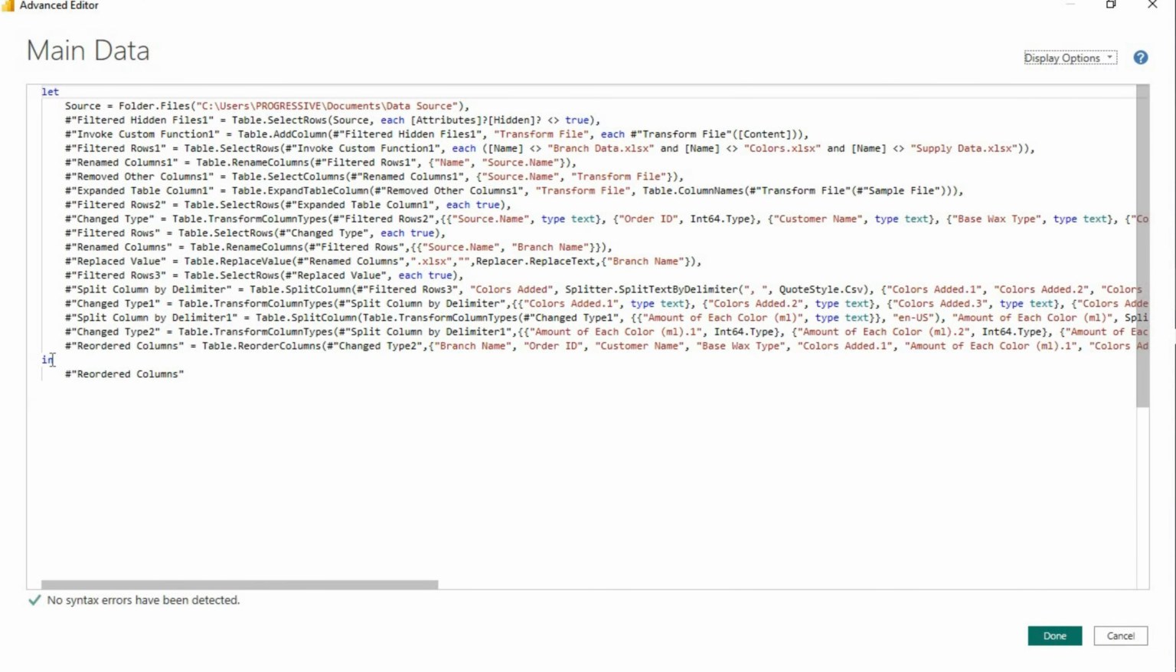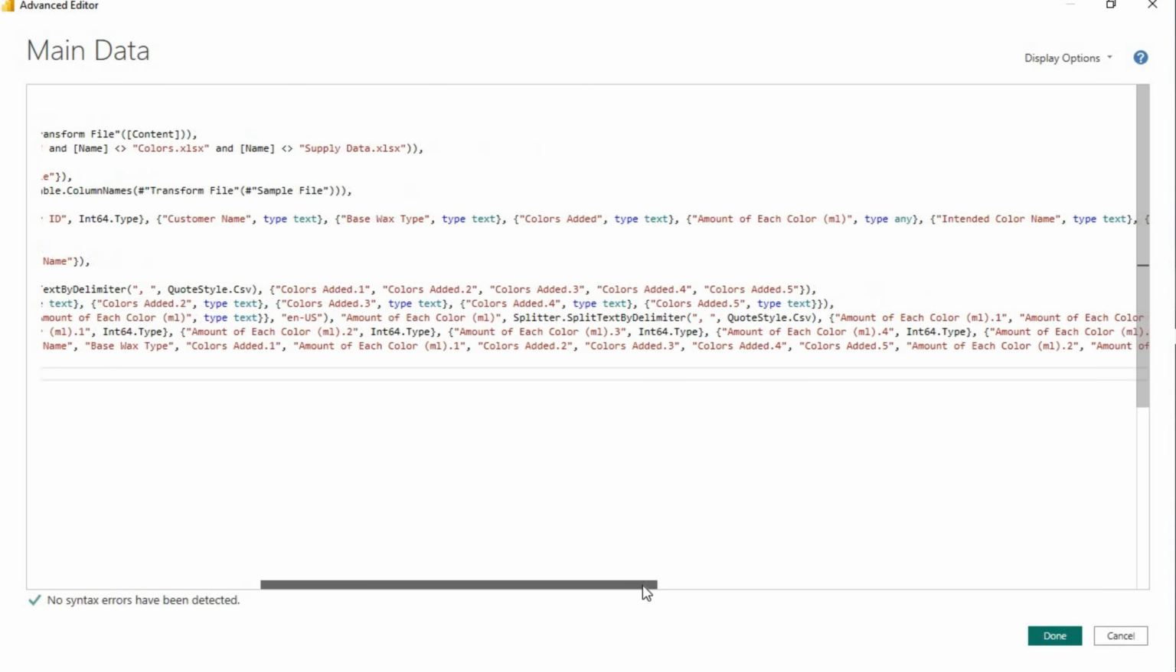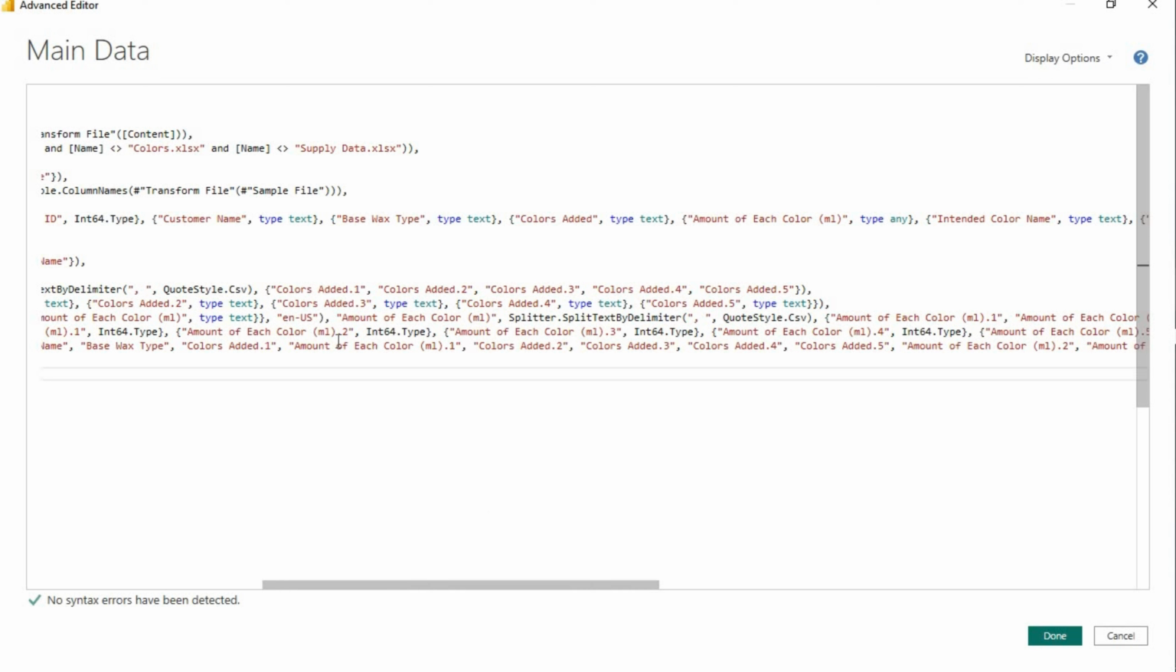Now look at this. This is my last step, which is reordered columns, right? And it's obvious that if you trace it here, you can see the amount of each color is now close to color added 1. Can you see? So what I'm going to do is I'm just going to come here and move them. All right. So this is color added 1, amount of each color 1, color added 2. Now what should come here? Amount of each color 2, right?